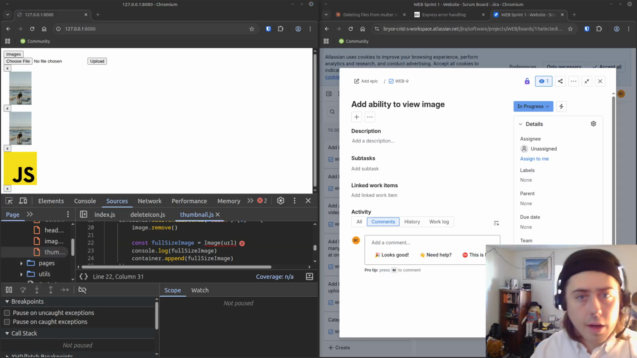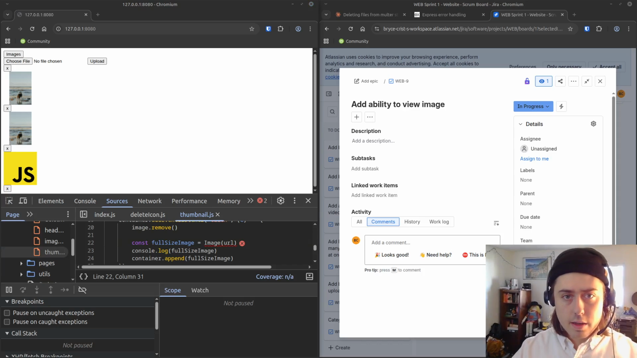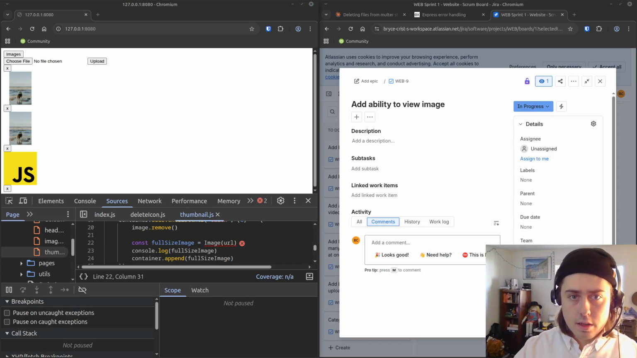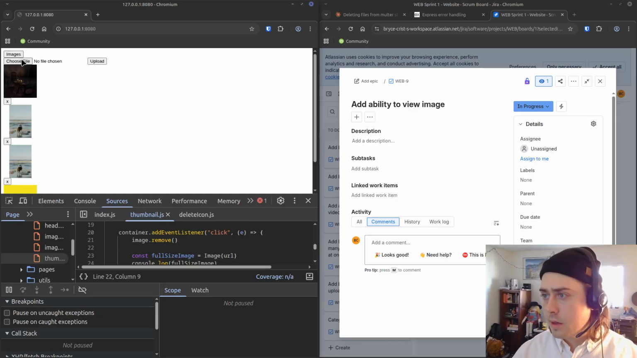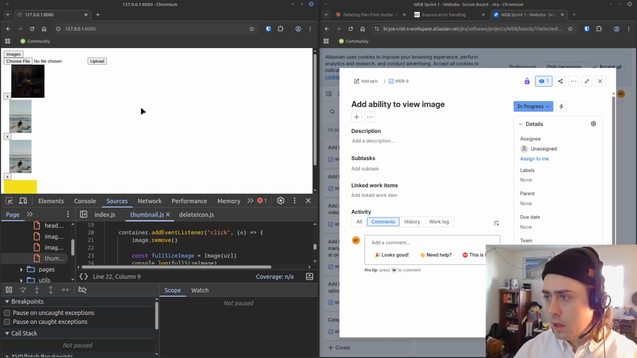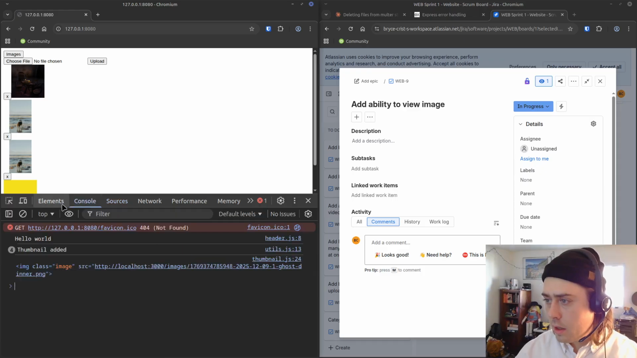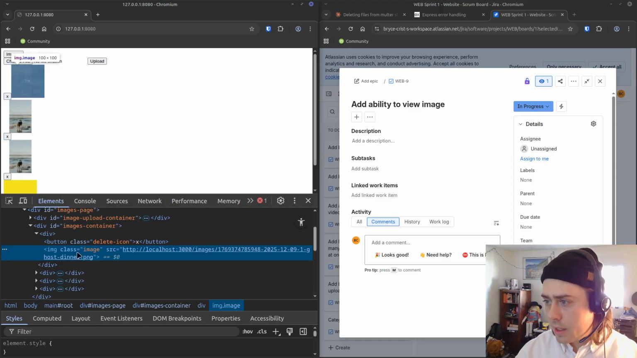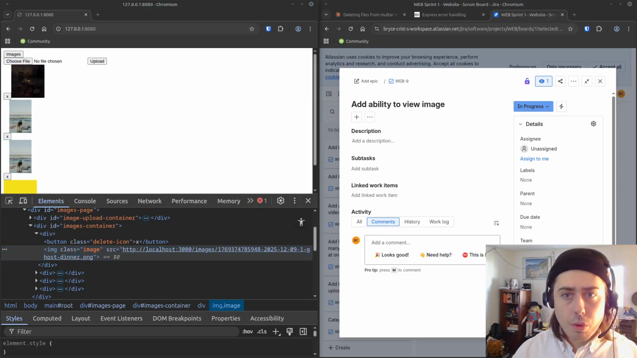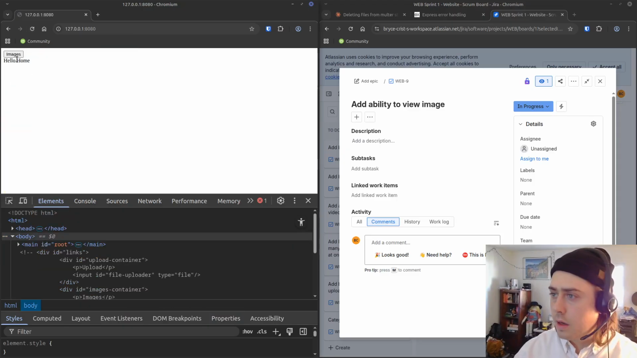I don't think we're even importing it. There we go. It might have been referencing something else. If we inspect this, that should be an actual image. It's not full size, probably because we're applying some CSS over it.